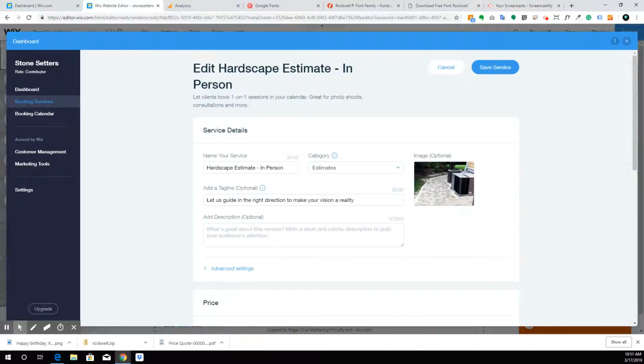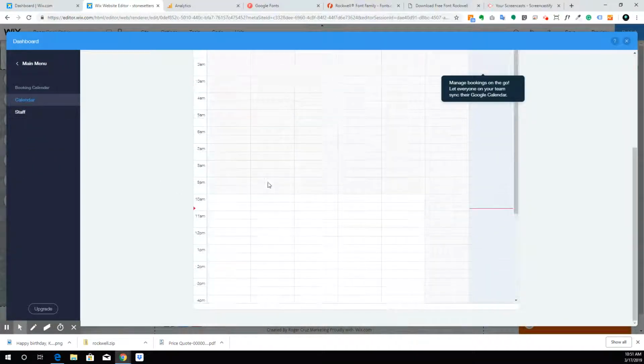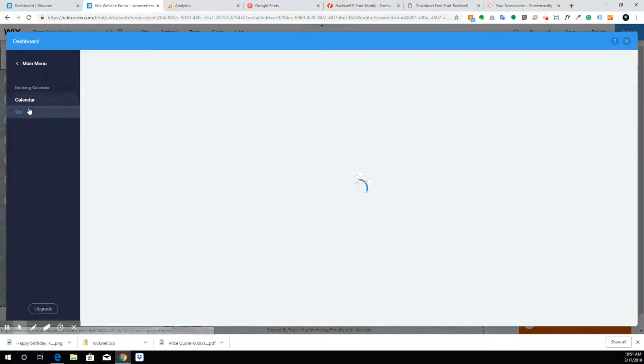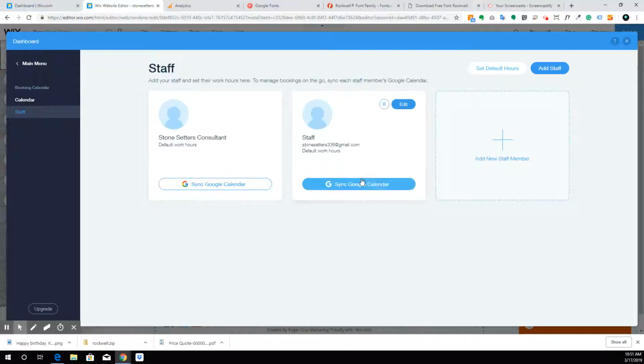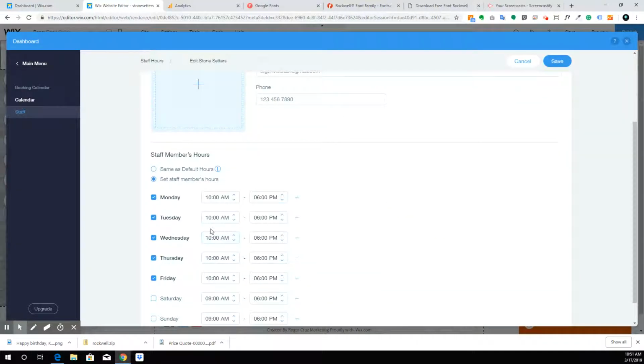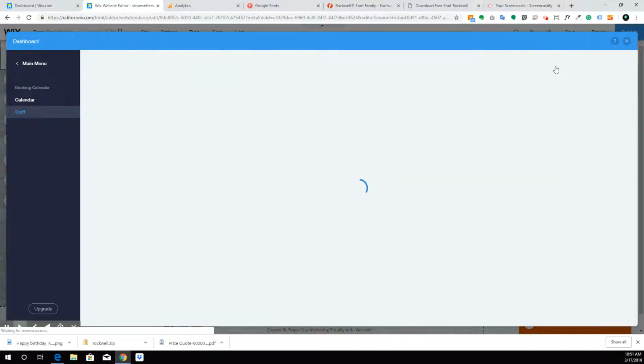But if someone were to book, it goes right into this little calendar. You'll be able to see when that is, and you can set this up to link with a Google Calendar. I'll show you guys how to do that. See, sync with Google Calendars, and you can put your hours. So in the Stone Setters Consultant, it's the default hours, which is just 10 to 6 Monday through Friday. But you can modify that.